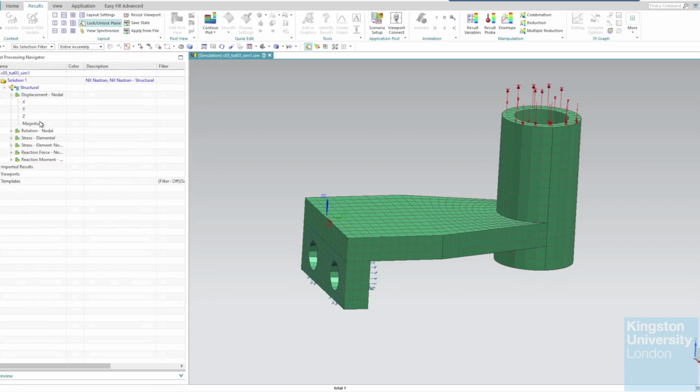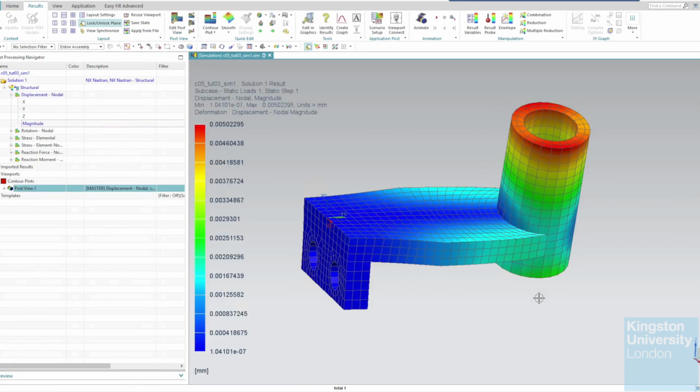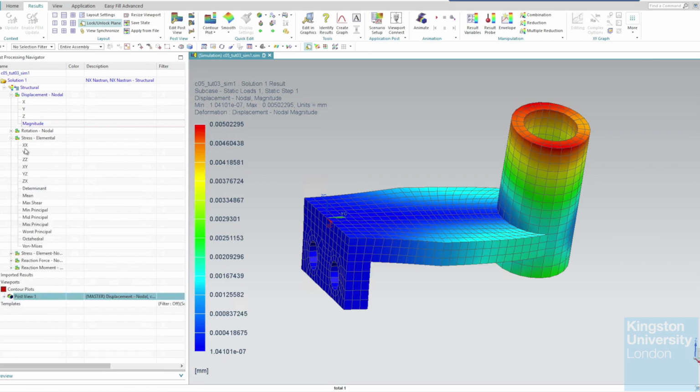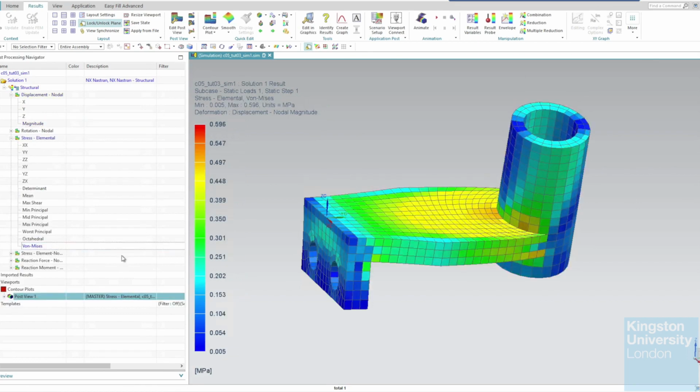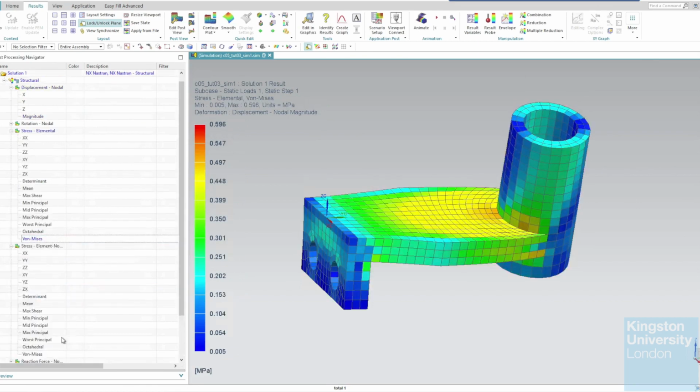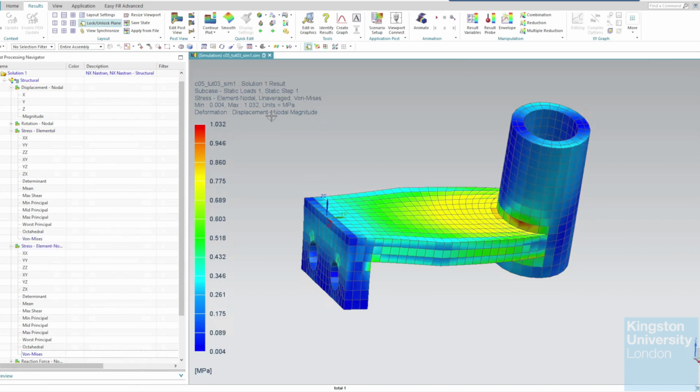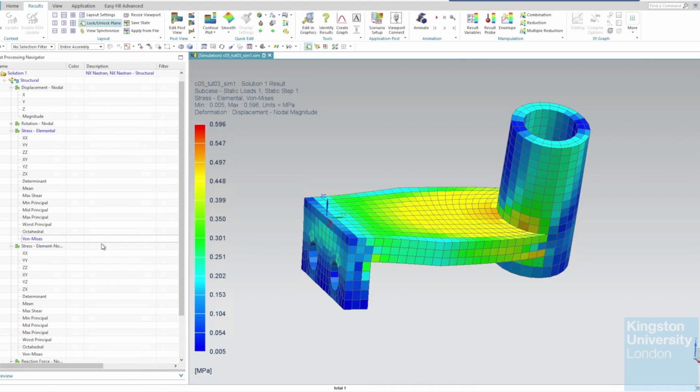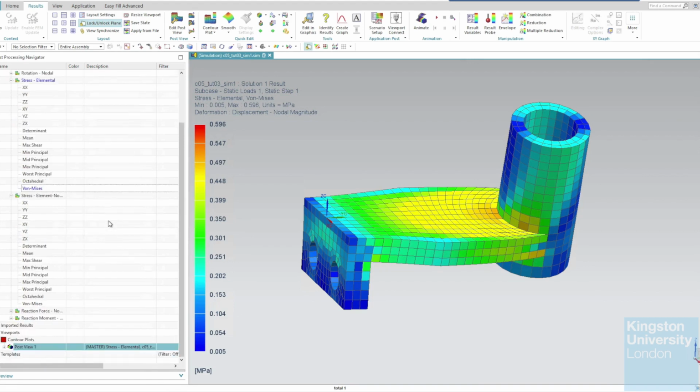Let's have a look at the displacement. You see that I have a displacement in here. I can see the stress, elemental, von Mises, elemental nodal. You see I have 1 megapascal as the maximum of the stress elemental. If I use this one, it's 0.596, so this one is the element, that one is the element nodal. So we've already done those. What else do we want to do?